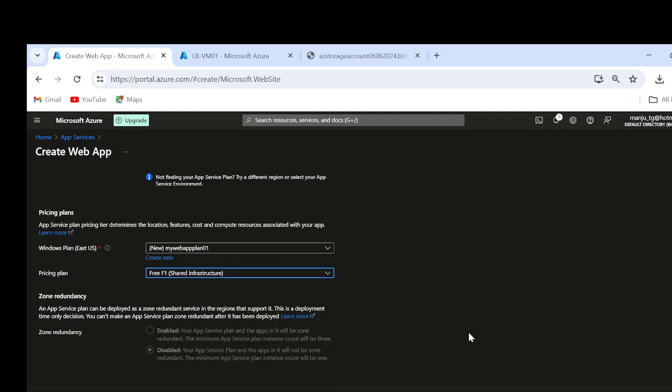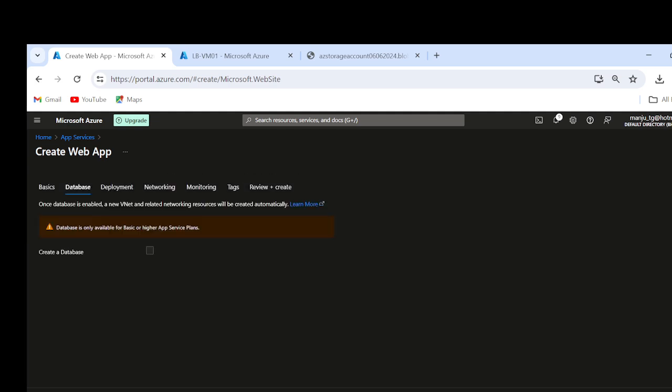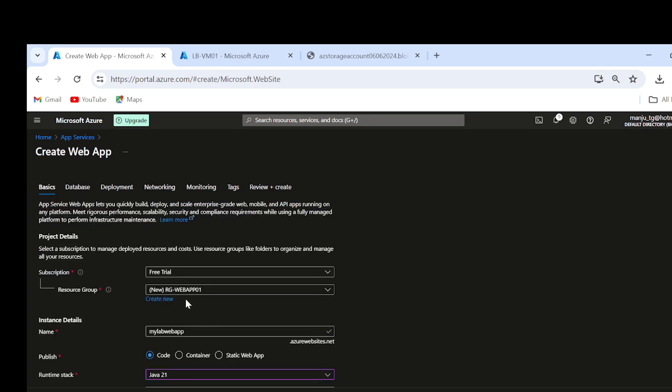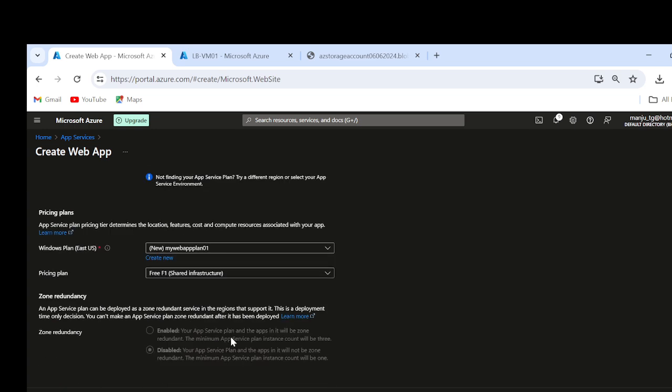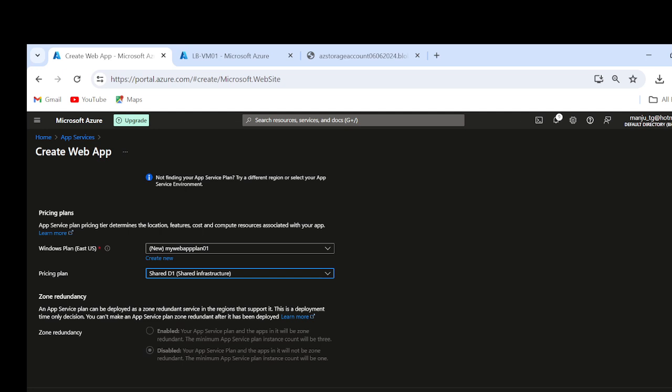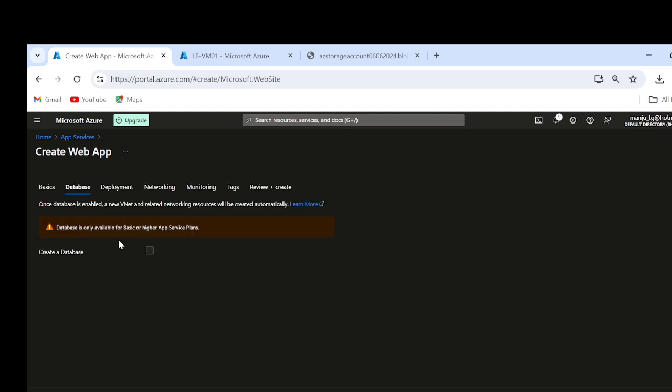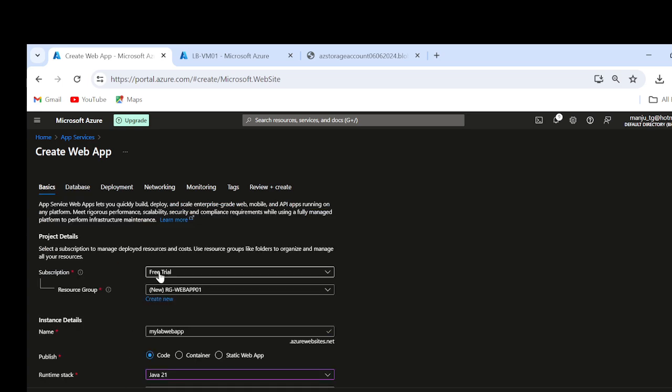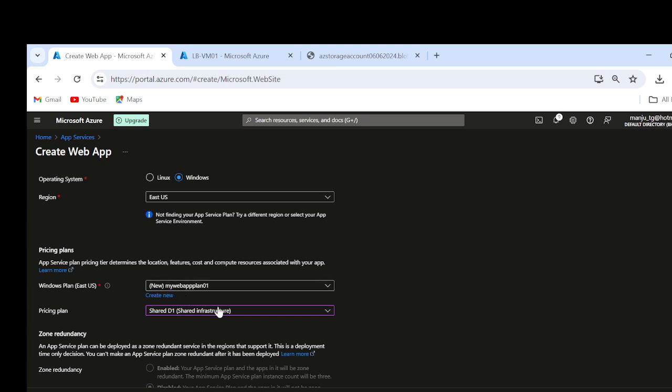Next, you want to select the database. Whether you want to create a new database or use an existing database. If you click on create a database, see, the database is unable to be created in the free tier, so you have to go with some other pricing tier. If you go to shared, then you can take the next. It's only available in basic or higher, okay, fine. So let me put it as basic then.